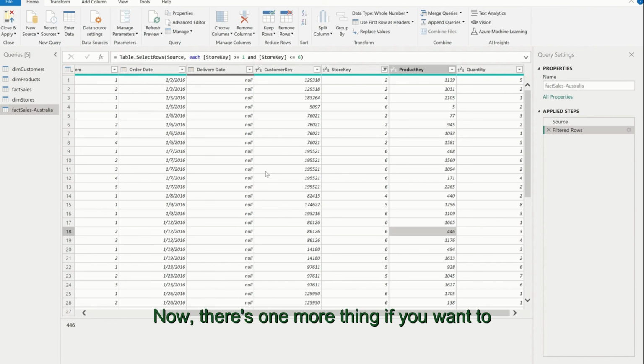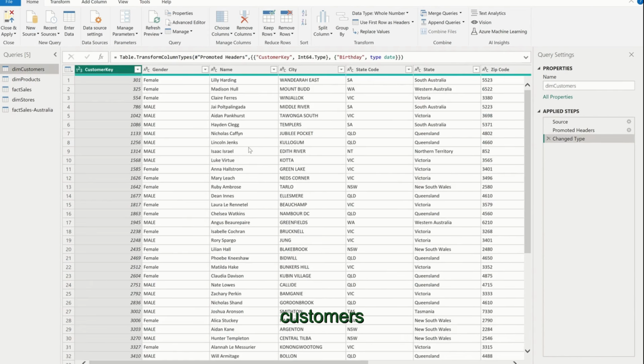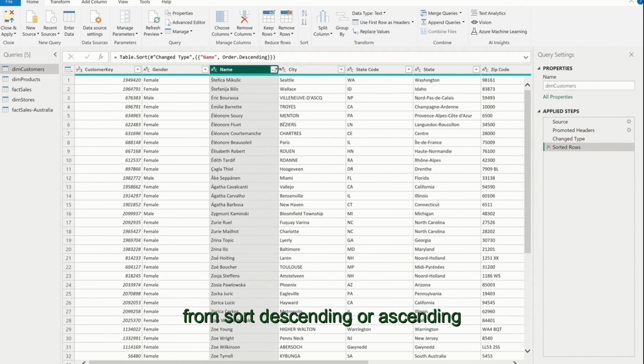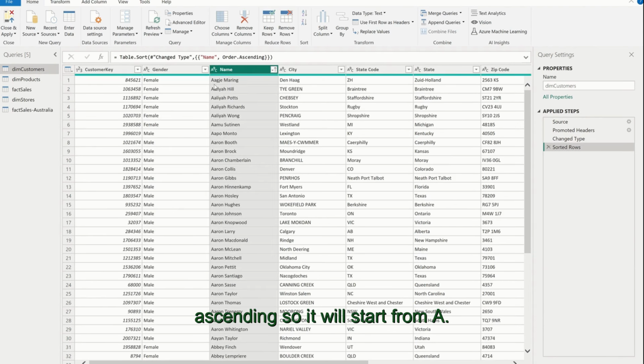Now there is one more thing. If you want to sort your data on a particular basis, so for example, you want to sort the customers on the basis of their name, right? So what I can do is click here and sort descending or ascending, maybe ascending. So it will start from A. I want this sort all the time. So this step is applied. You can see sorted rows. So you don't need to work on it again and again. This column has been sorted and it will always start from A and end with Z, or whatever is the last name of the customer, right?